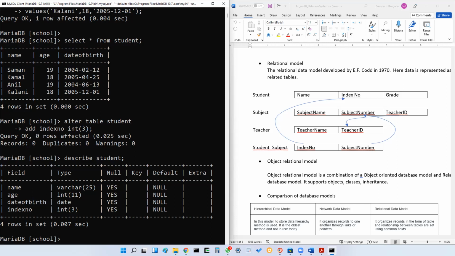Which one do you think is best here as a primary key? Kalin, first finish this one.